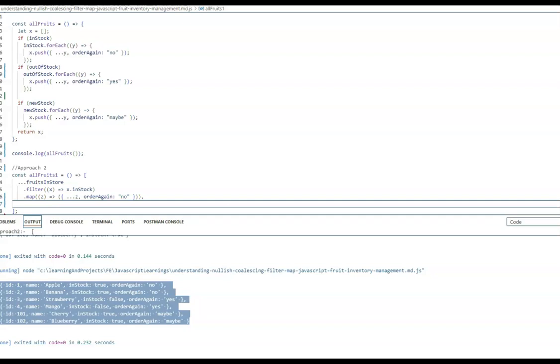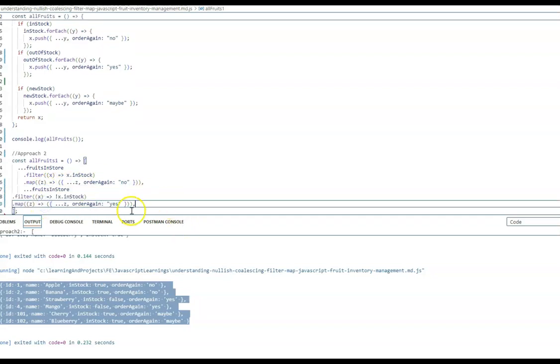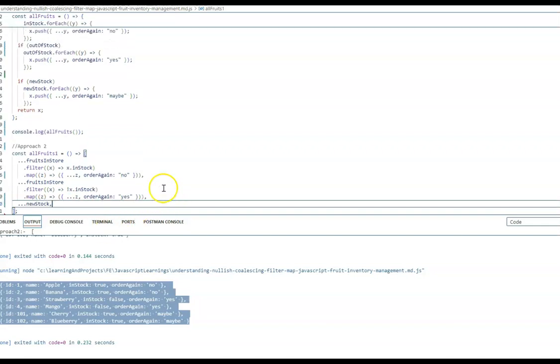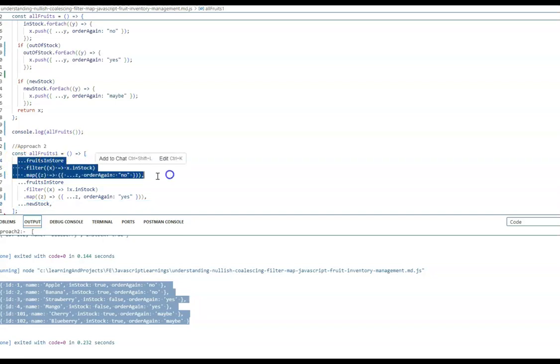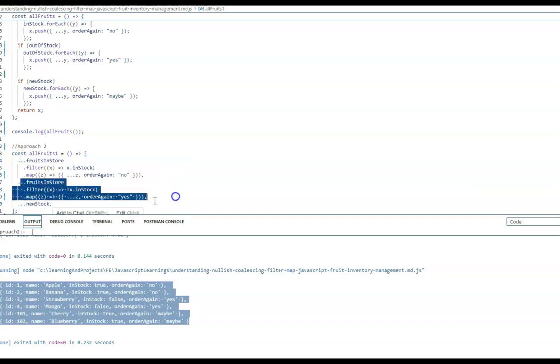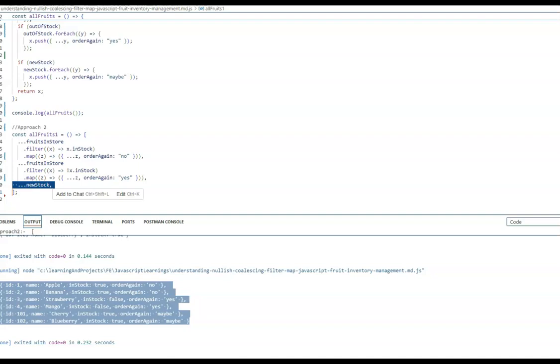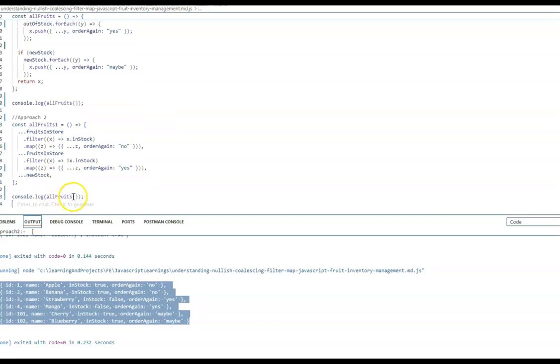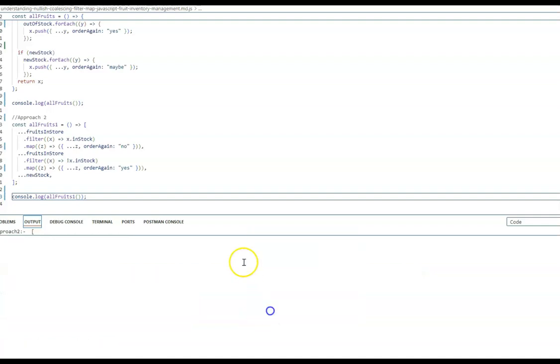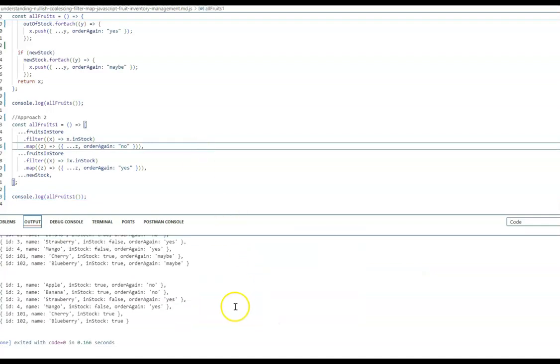So each entry of in stock will be pushed to all fruits one. I do the same thing with not in stock as well as new stock. What I now get is the same result as the previous one, but with less code. I will print it to the console, and you can see for yourself that the result is the same. Both of them print the same thing.